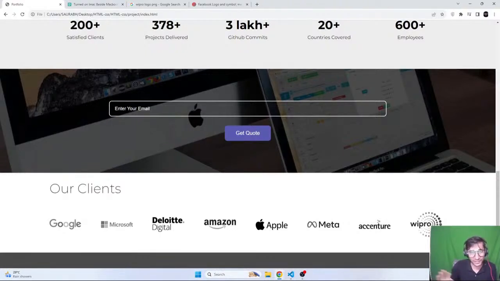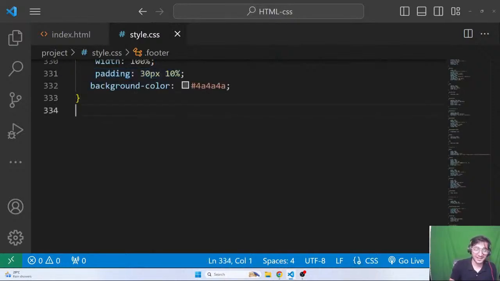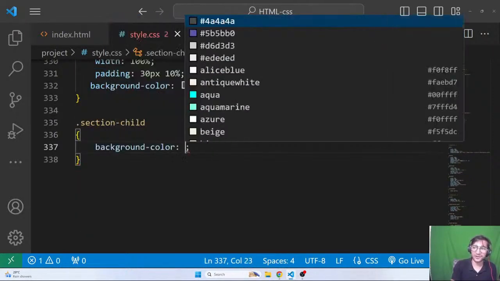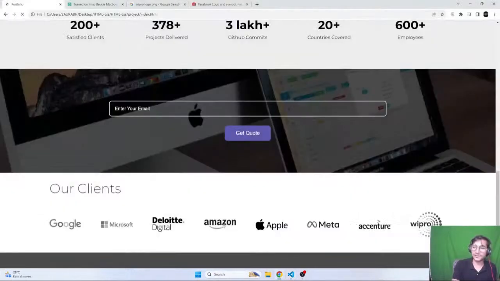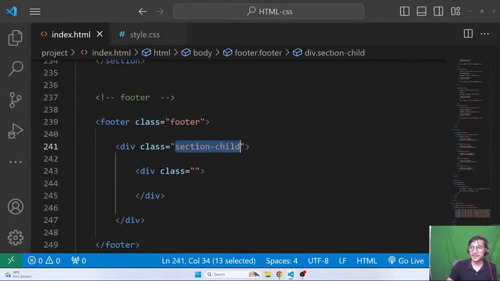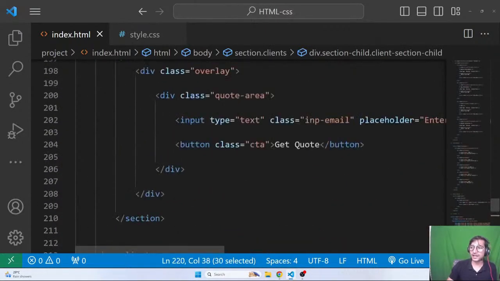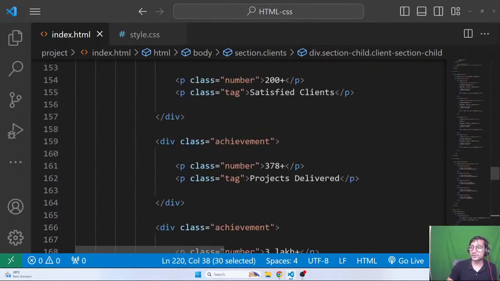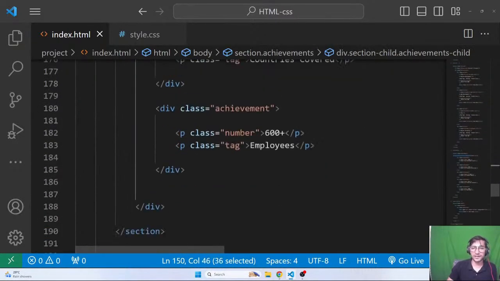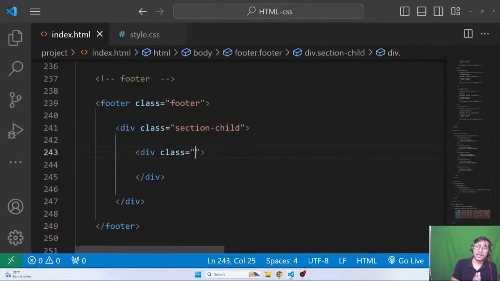Now I think I don't have to show you by making the color white, or do I, guys? Should I? Okay, let me show it to you one more time, just because I don't want any confusion. So background color, I'm using the same class again and again, guys, but here we go. This white div here is your section child. Okay, that's all. I just wanted to show you that I'm using it everywhere. See, section child, and here also section child. So everywhere I'm using it. Okay, this white area.